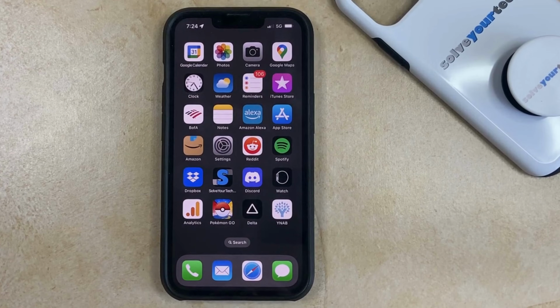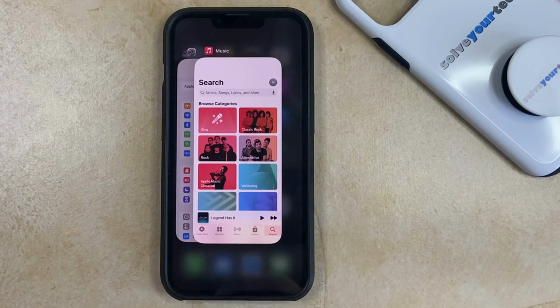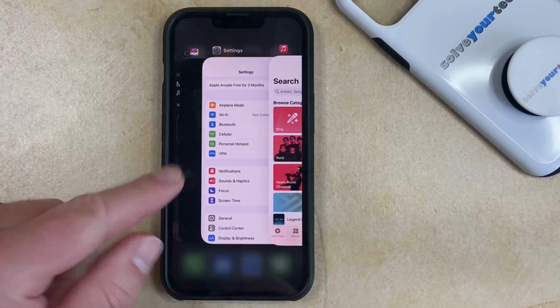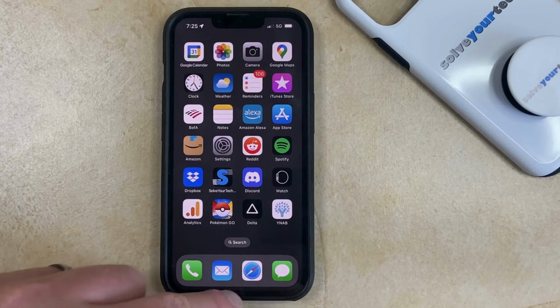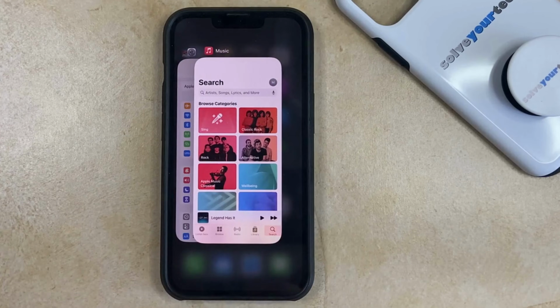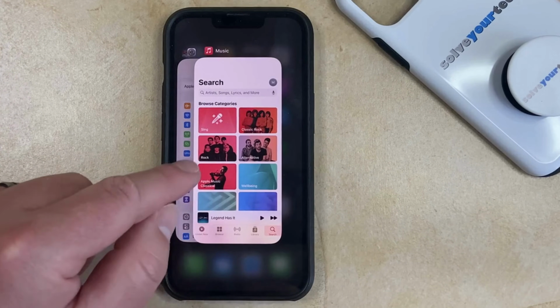The first method to switch apps on your iPhone 13 will work whether you're on the home screen or inside of an app. You just need to drag up and to the left from the bottom of the screen, and then you can tap on the app that you want to open. Again, that motion is up and to the left, and that brings up the app switcher, and then you can just tap on one of these apps here that you would like to open.